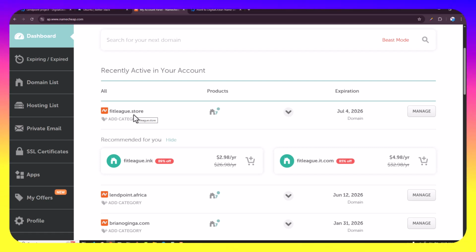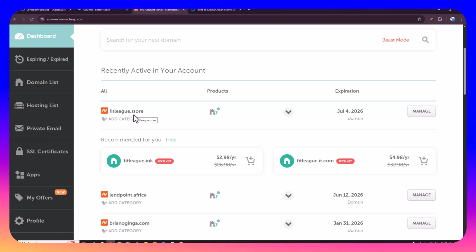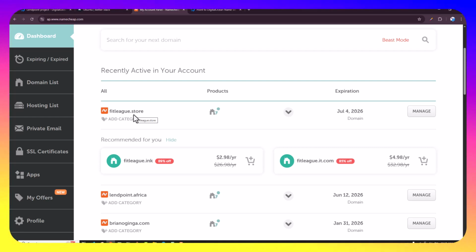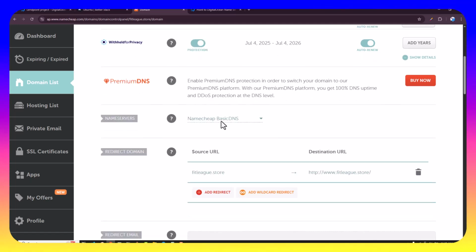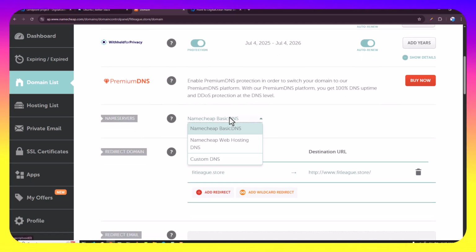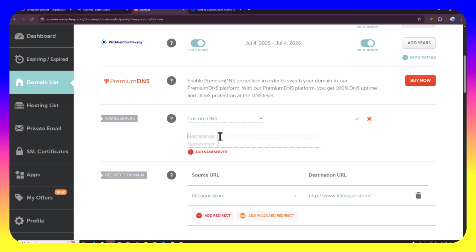Once you have this set up, the next thing that you need to do is update the name servers. Right now they are pointing to Namecheap's name servers, but since you are going to deploy the application via DigitalOcean, the first thing that you need to do is add custom name servers, and custom name servers are basically the name servers for DigitalOcean. To add the custom name servers, you need to click on manage. Then under name servers, we need to choose custom DNS. Now we need to add those name servers from DigitalOcean.